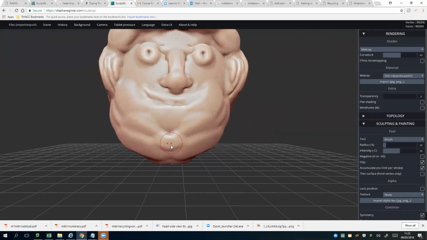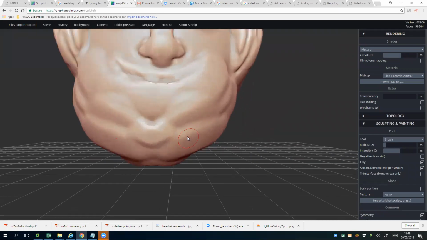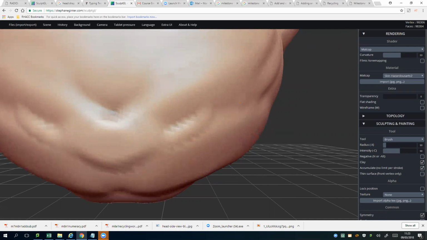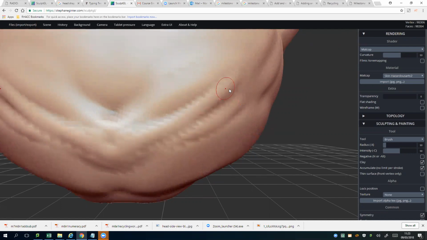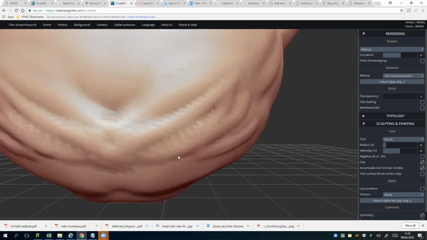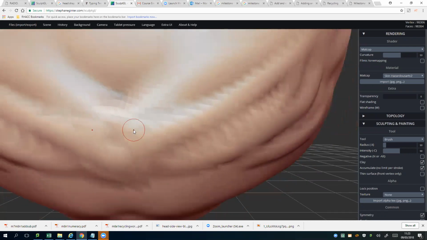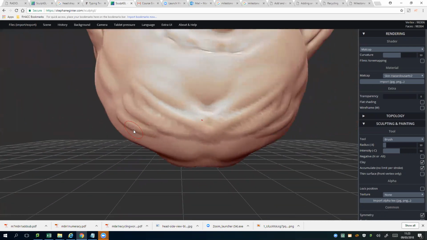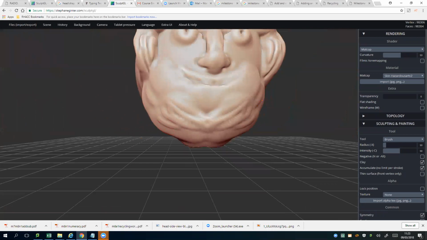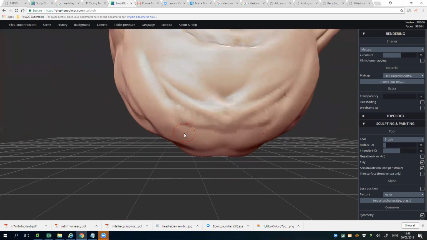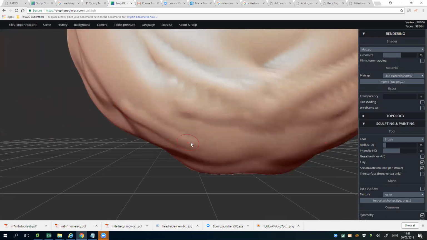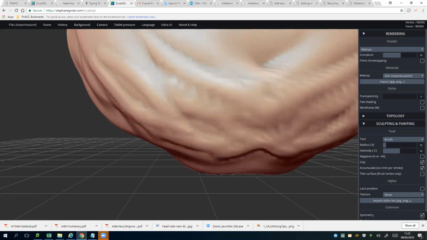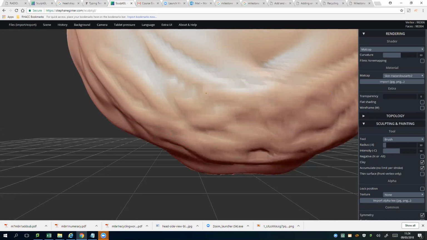Go closer, I can get more detail. And my mouse wheel is giving me the ability to get closer. So mouse wheel up, mouse wheel down. There you go. Let's make a bit of beard there now.